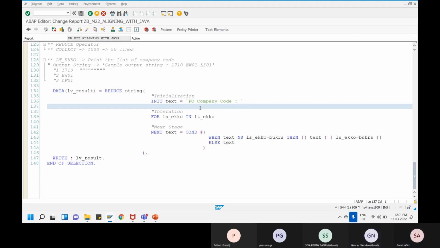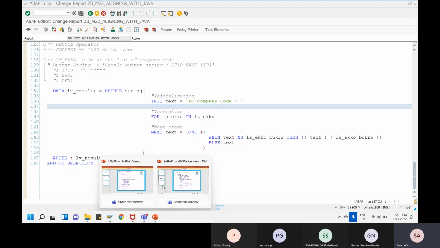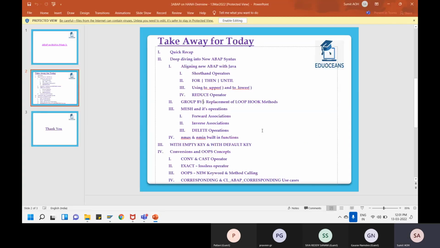Yes. Okay, perfect. So after this reduce operator where we were, we will be going with something called a group by operation. It's 12:01. Let's just have a quick 5 minutes break. Let's gather back at 12:06 and we will be starting with group by.